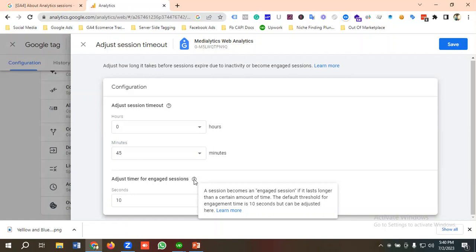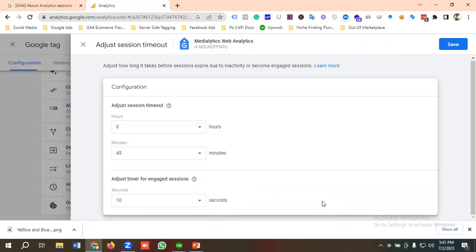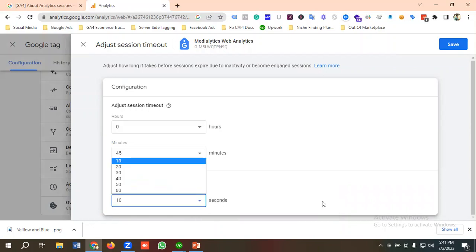And hopefully you have already learned about engaged sessions. If I hover over it, you can see over here, a session becomes an engaged session if it lasts longer than a certain amount of time. The default threshold for engagement time is 10 seconds, but it can be adjusted here. So if you want, you can customize the seconds from here. Like I want to give it 20 seconds. So if a user lasts longer than or equal to 20 seconds, then I want to create an engaged session event. So yeah, you can customize those options as per your requirements.